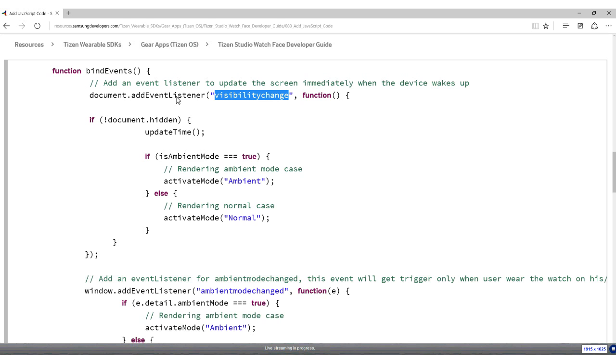So if the document is not hidden, I'm going to update the time because I don't want to keep updating the time all the time if it's not even displayed. And then I'm checking if the ambient mode is true. If it is true, then I'm going to show the ambient watch face, and if it's not, then I'm going to show the normal watch face.